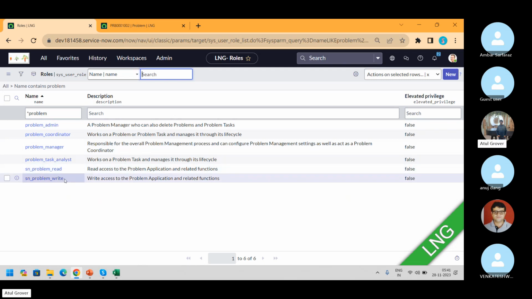Not the ITL. SN problem read, SN problem write is the minimum rule required on this particular part. Plus, on top of that, if you add the ITL role or the system admin role, things will definitely change. But deletion right is only with the problem admin. System admin can do it.